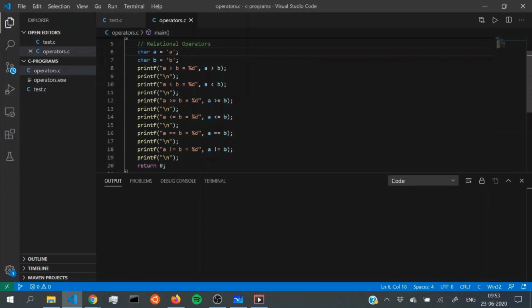So what happens in the ASCII table is that every character has a specific integer value. So small a has an integer value of 97. Small b has an integer value of 98. I'll just quickly write it down.